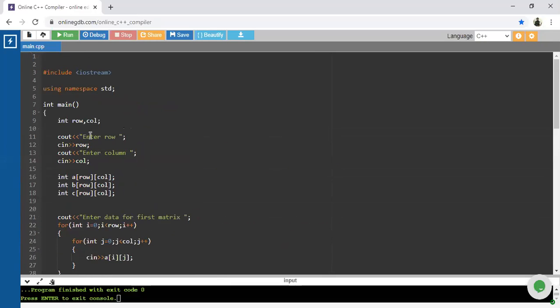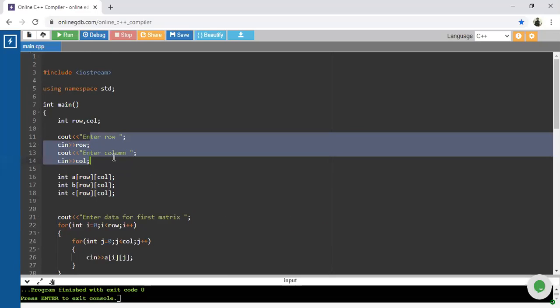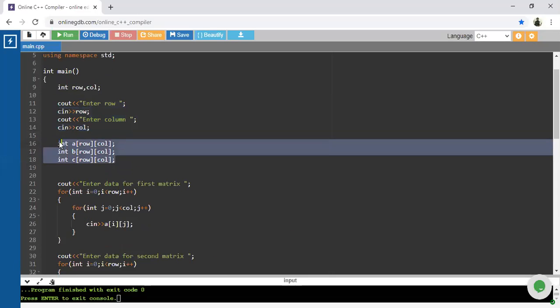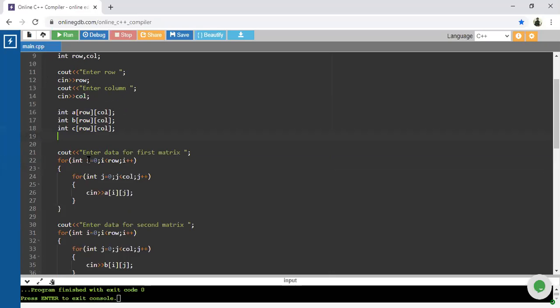Okay, here in this case we are going to accept data in the form of row and column. Next, we are going to initialize all these arrays: A of row column, B of row column, and C of row column. Is there any doubt up to this? Yes, guys, is there any doubt? No, sir.